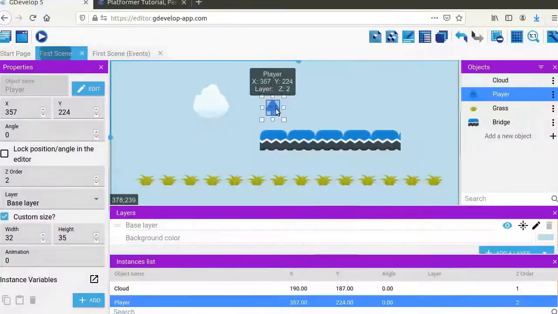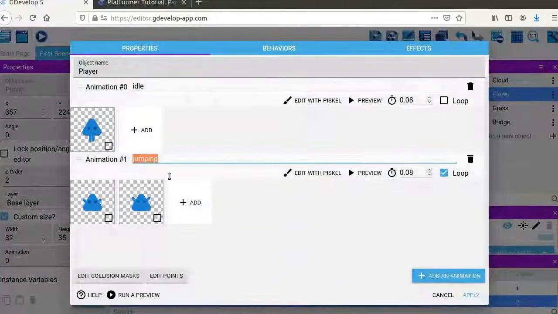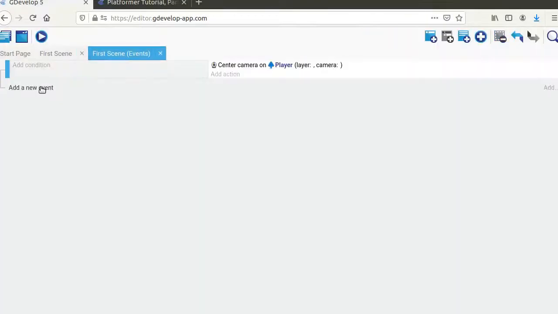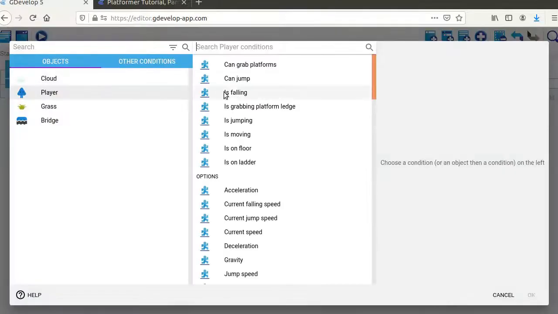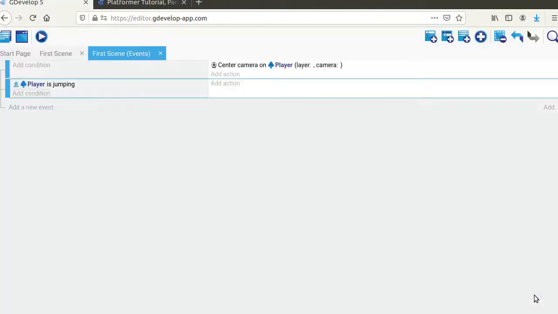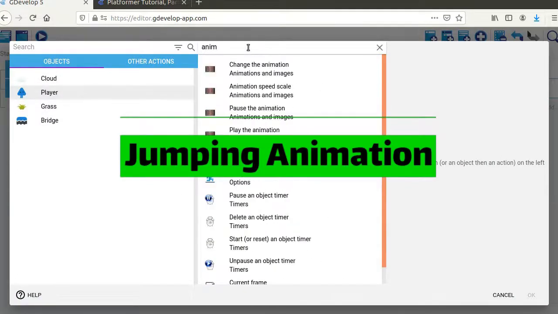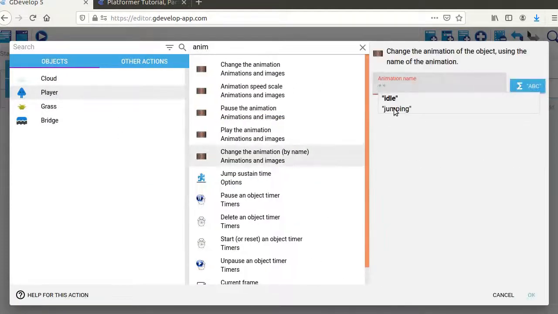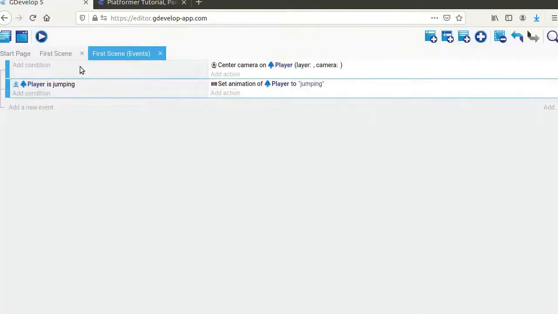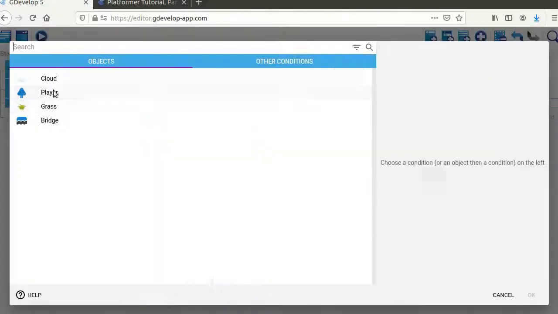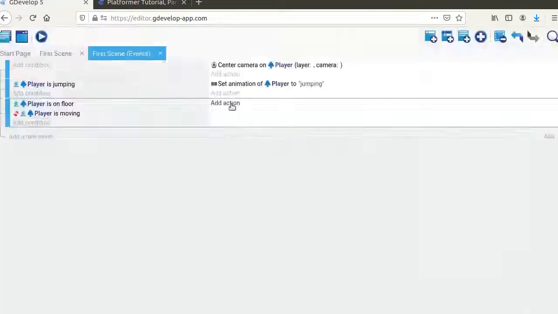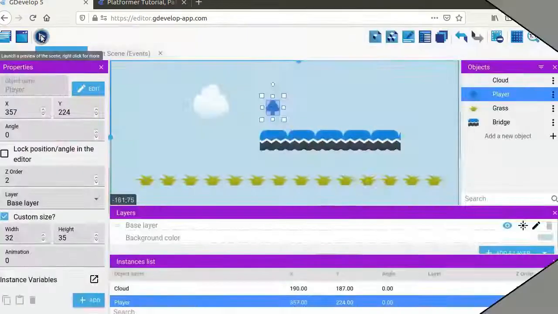Let's play the jumping animation when the player jumps. This can be done via the events section of the scene. So, switch to the events editor. Create a new event. Add the is jumping condition to the player object. Add the change the animation by name action to the event. In the animation name field, enter the name of the jumping animation. Similarly, trigger the idle animation when the player is on the floor and not moving. Now the player jumps properly.